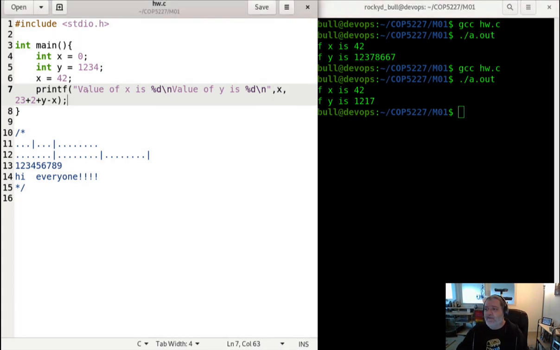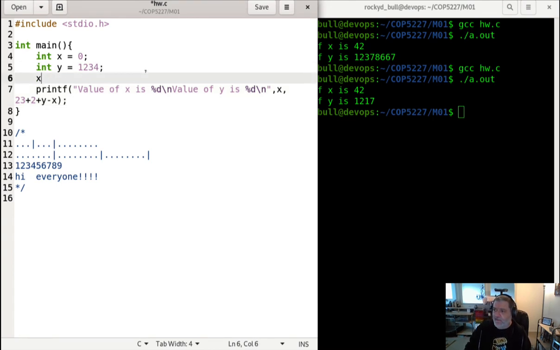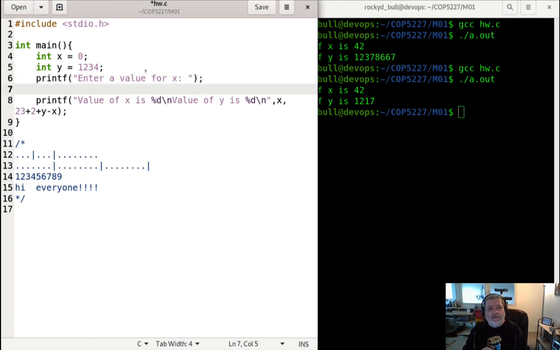How about reading a value? How about if, instead of assigning x the value 42, I wanted to say to the user, enter a value for x, colon. And then I want them to give me a value for x. So I want to do a scanf. printf is to print on the screen. scanf is to scan a value, or sometimes some text, from the keyboard. And scanf has kind of the same logic as printf so far, in that it is going to have a formatting string.